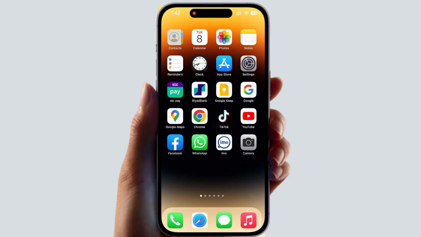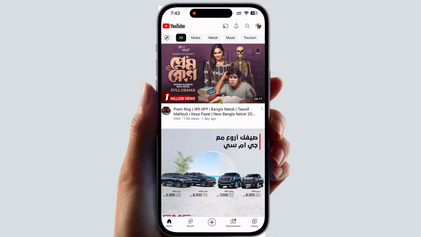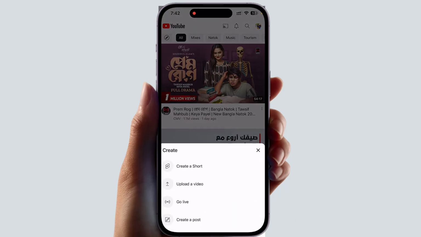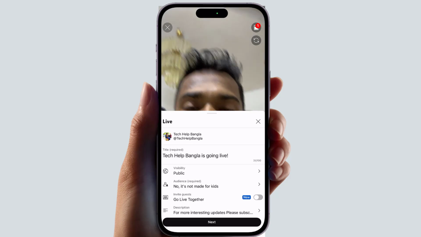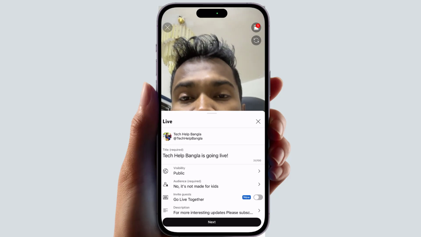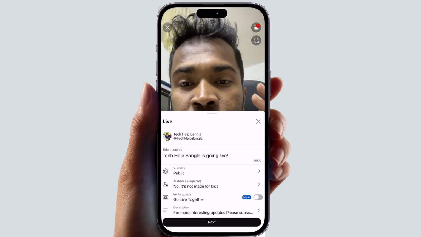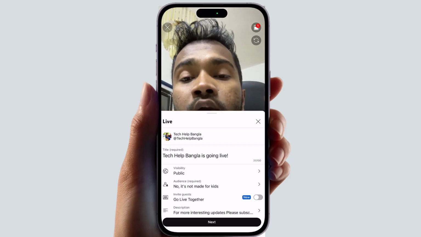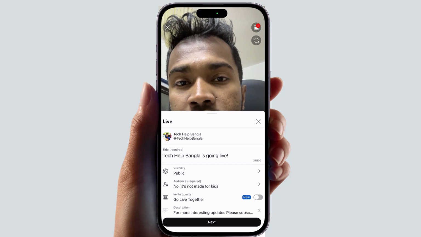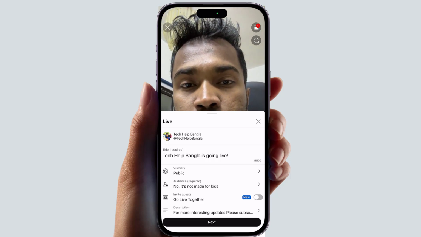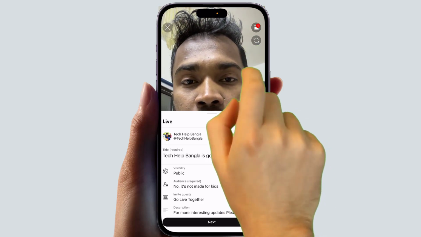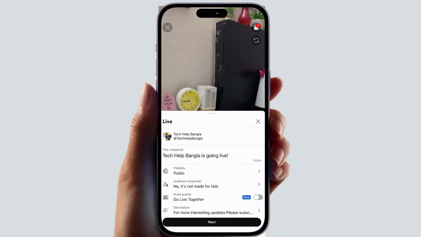You need to open your YouTube application. After opening it, you will see down there is a plus icon. Simply click over there and then you will find something that says go live. Simply click go live, and when you open the YouTube live application, it's going to look like this. By default your front facing camera appears, and if you decide to change this camera to the back, you can simply click over there and it's going to take you to the back camera.